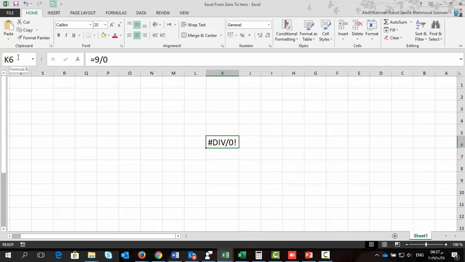Beside the formula bar, we have the name box. We all know that Excel has columns and rows. The intersection between a column and a row is called a cell. Cell here is F2, the column F and row 2.